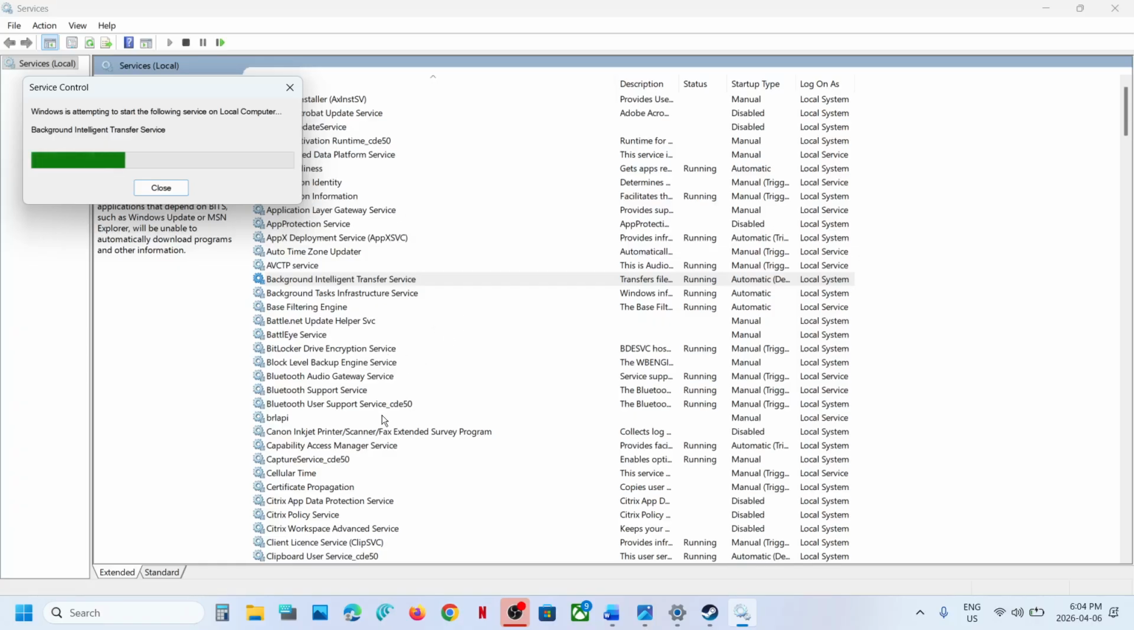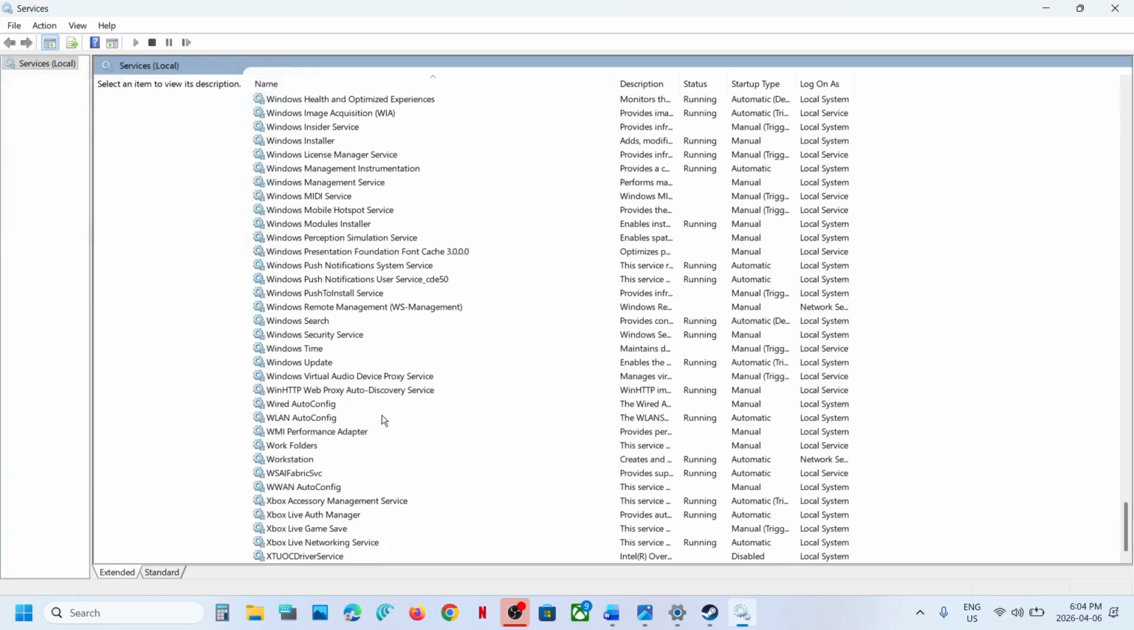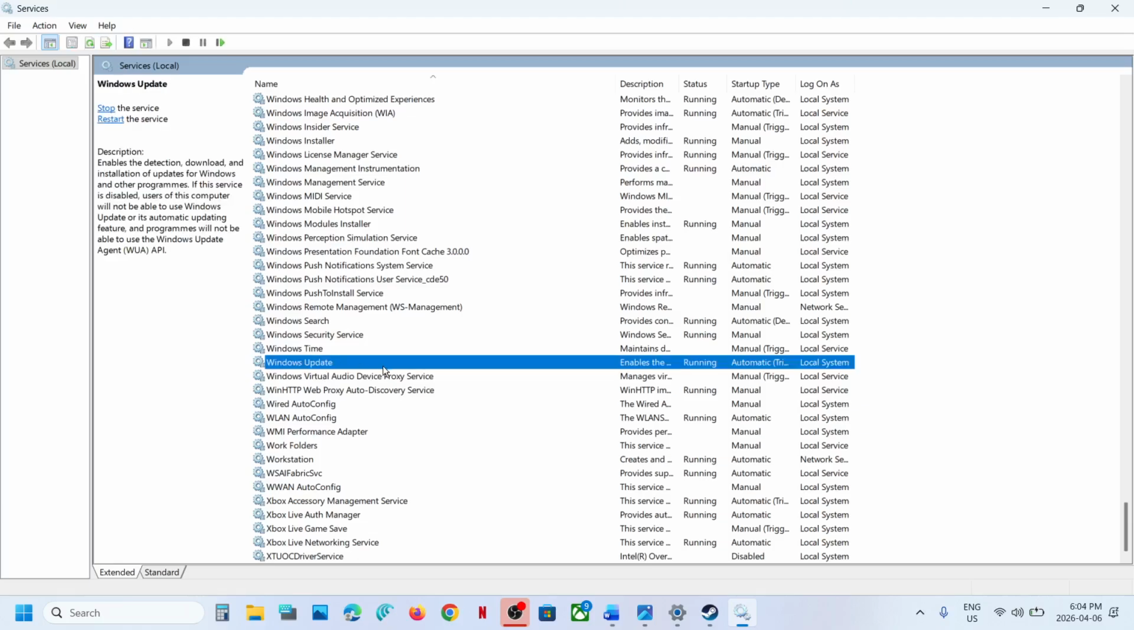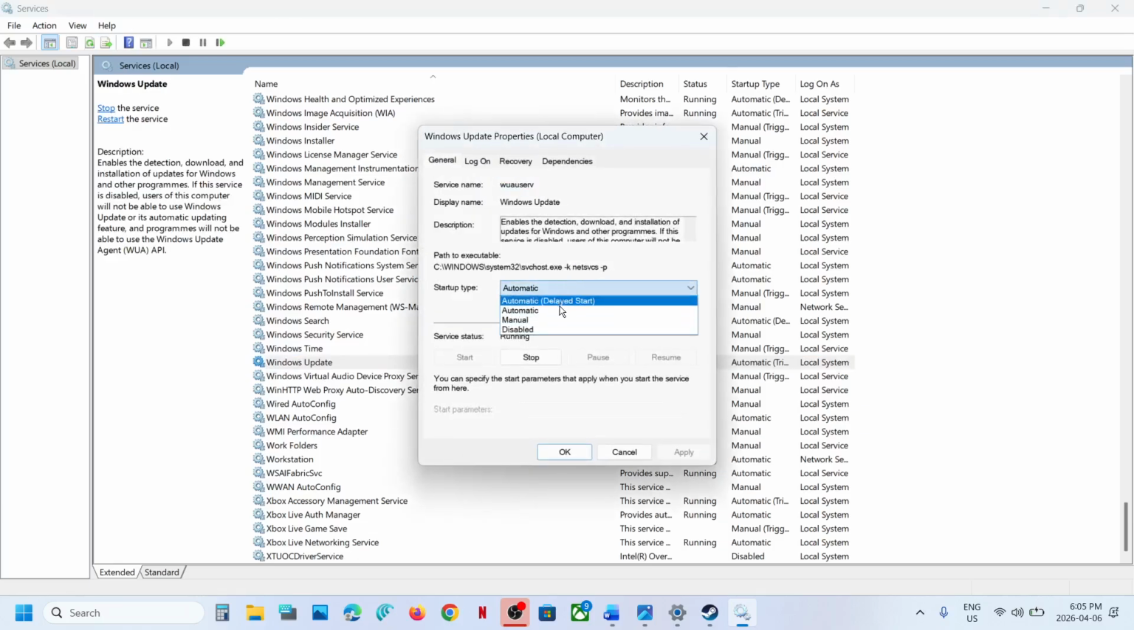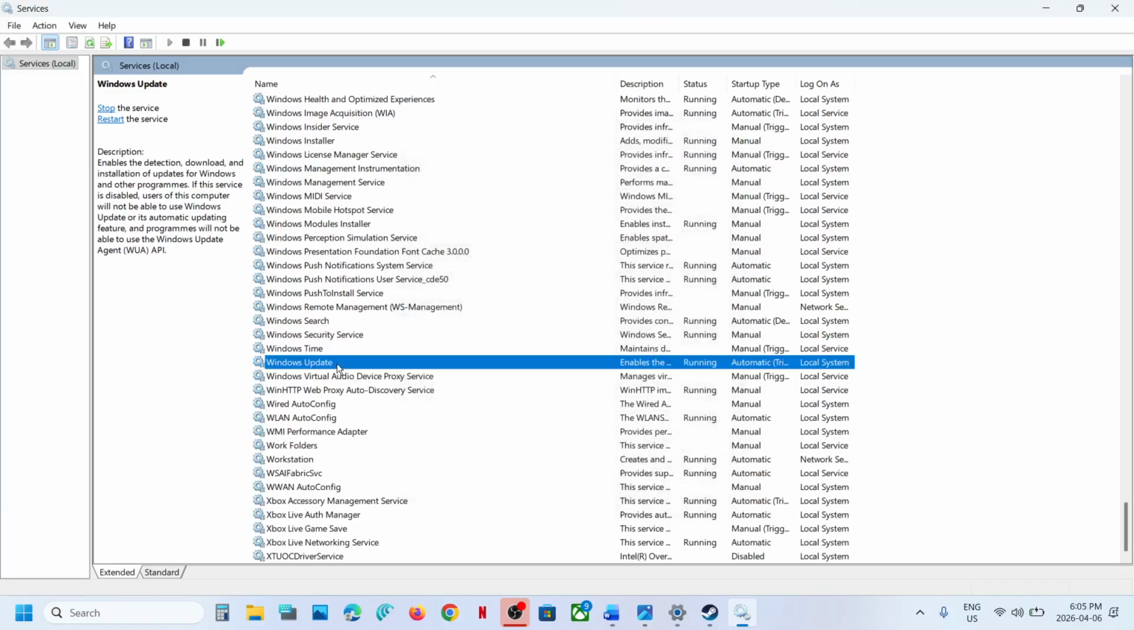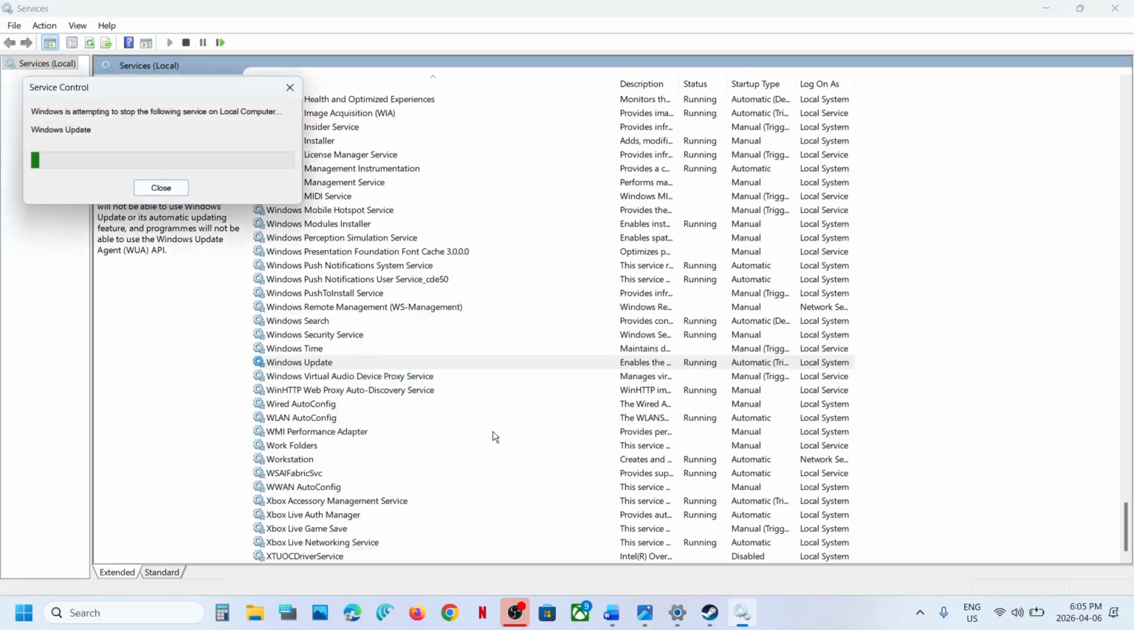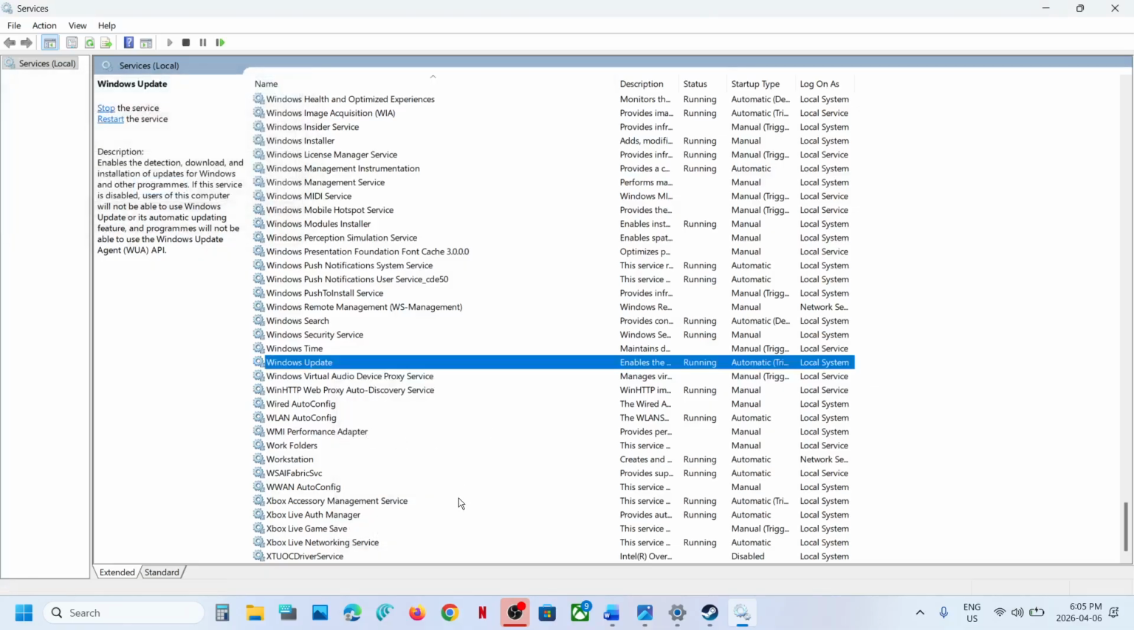Now find Windows Update, scroll down somewhere at the bottom, you will find Windows Update, make a double click on Windows Update, set this to automatic, click on apply, click on start if highlighted, then click on OK, make a right click on Windows Update, click on restart. Once this is done, now you can check.